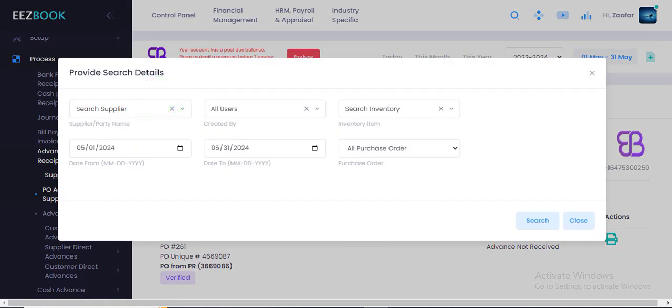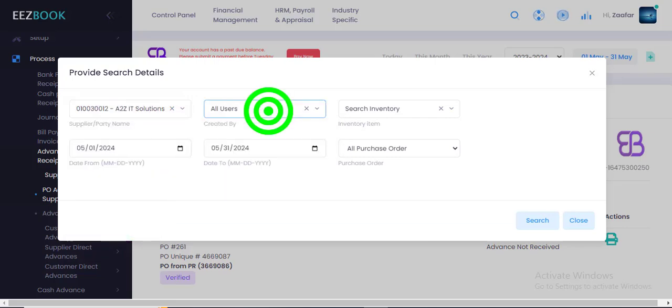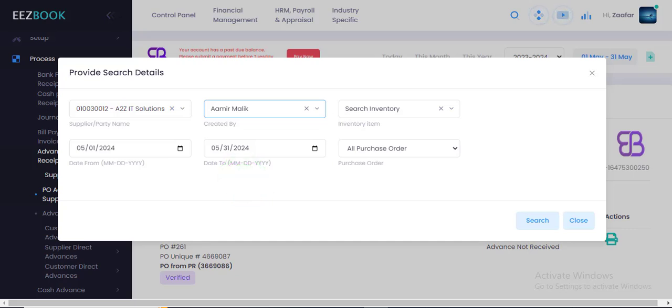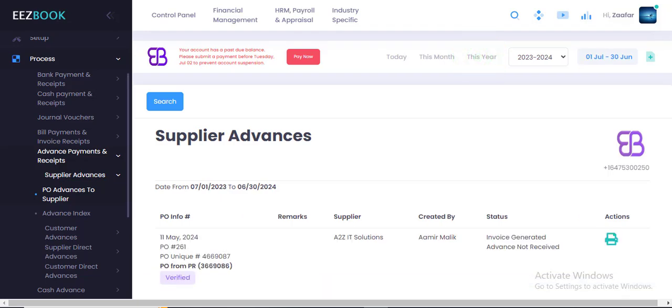Click on Search. Search Supplier. Search All User and click on User. Search Purchase Order and select any option. Enter Purchase Order Number. Click on Search. Click on this year. This is the PO info.